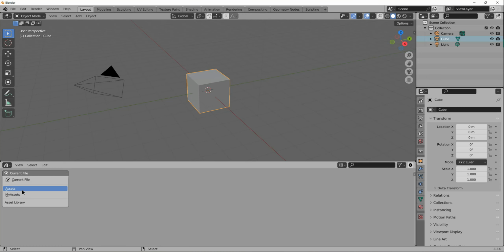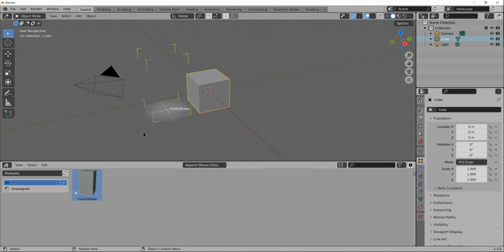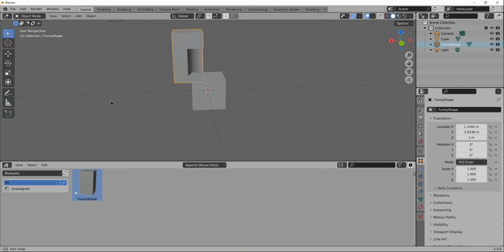So I've got my assets in there, so it's given it a name, okay, and that's pretty good. I like that. So that's fine. So we've got funny shape, which I can now just drag into here, and there it is. So that seems pretty good. Done.